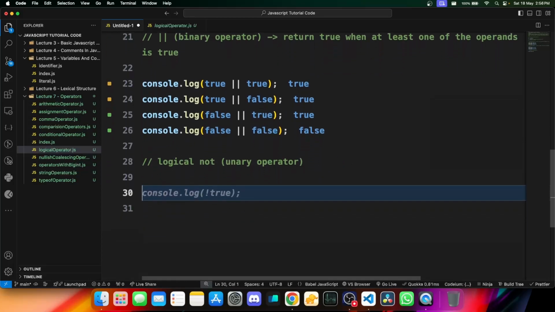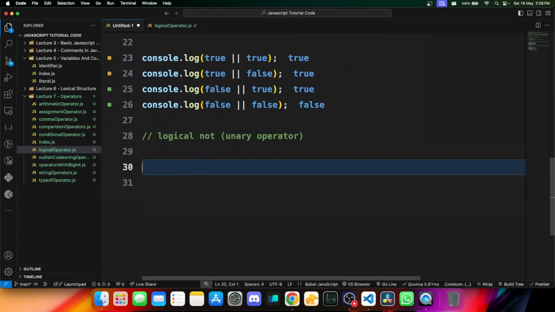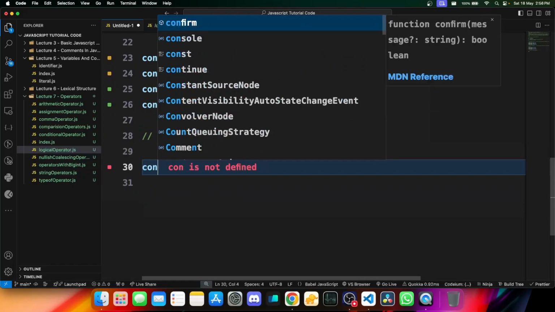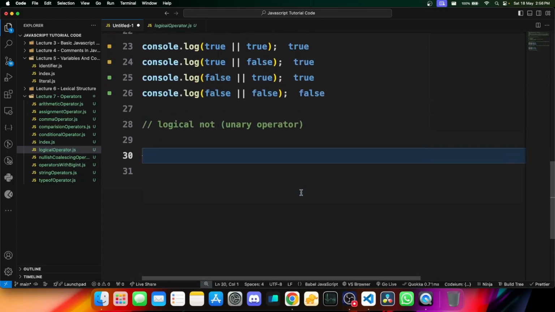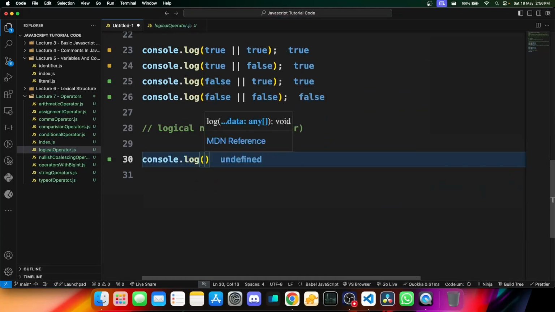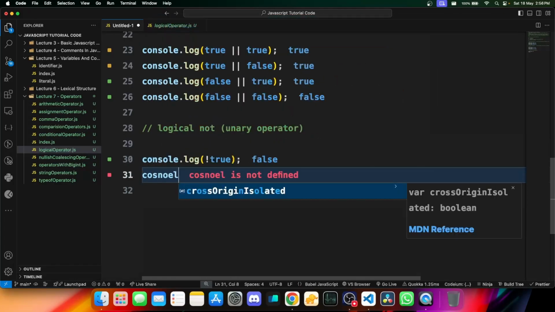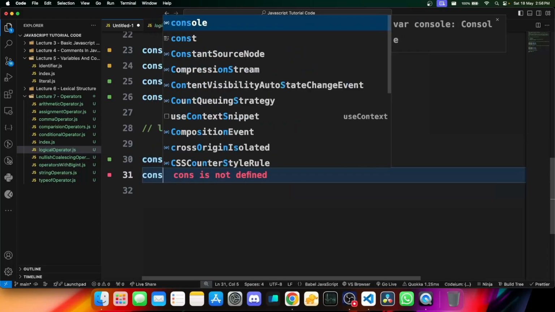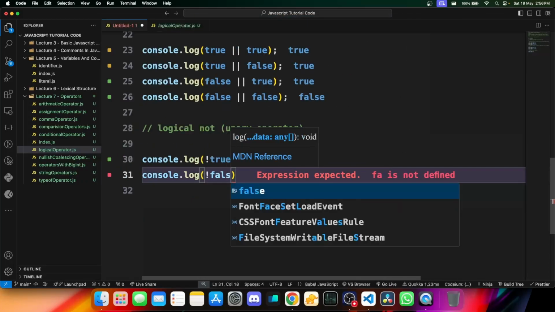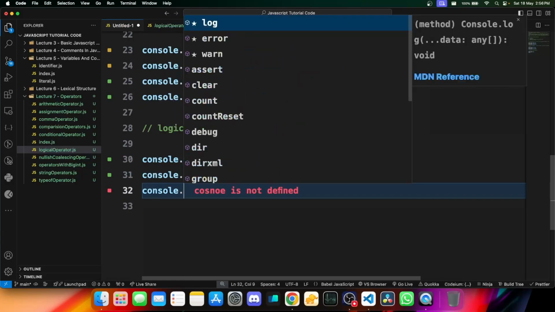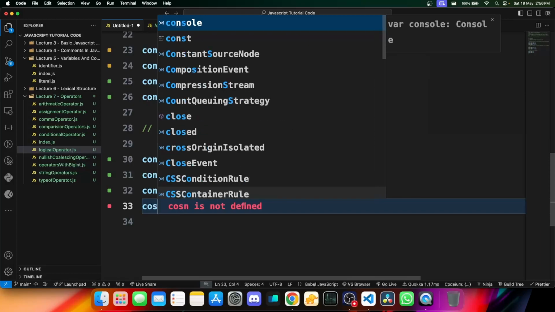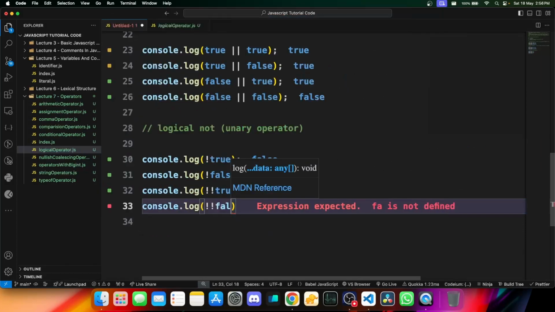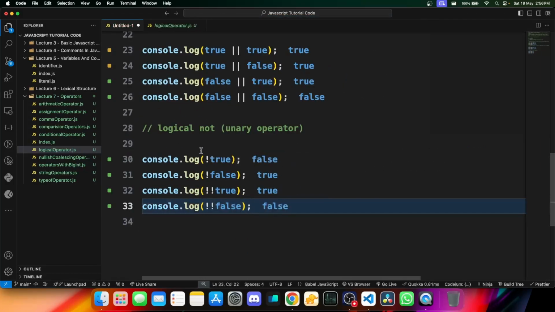Let's talk about logical not operator finally. So logical not operator is basically useful when you want to reverse the Boolean value. So for example, here, if I go and say not true, that would give you false. If I say not false, that would give you true. If I say not true, that would give you false. If I say not false, that would give you true. So this is very clear. It reverses the value.